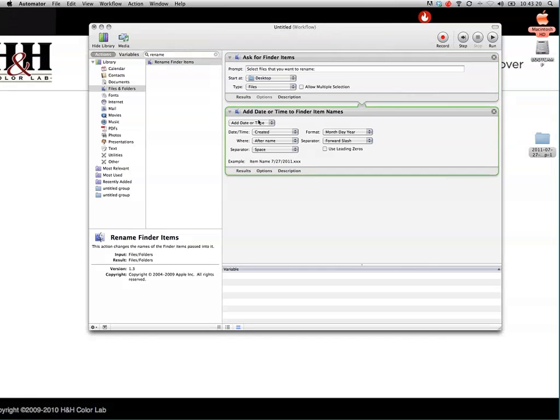So it brings up add date or time to Finder name items. Well, the reason it said that when I said rename is because that's this option under the drop down over here on the right side. So I'm going to go ahead and change that because I want to say make sequential. I want a numeric renaming.